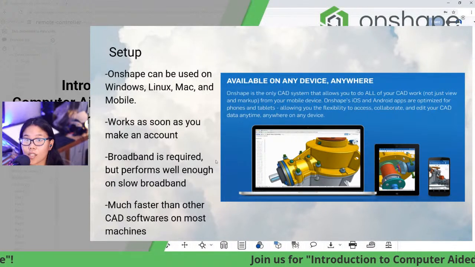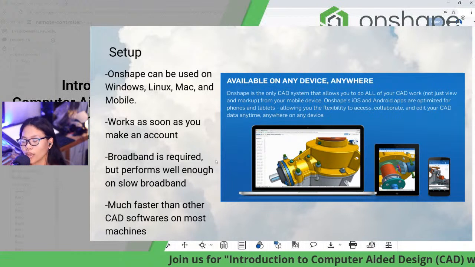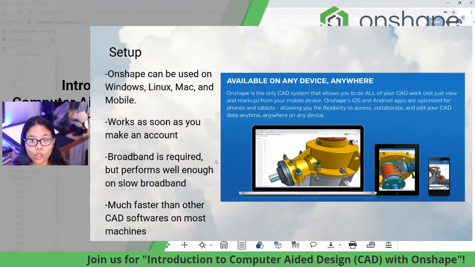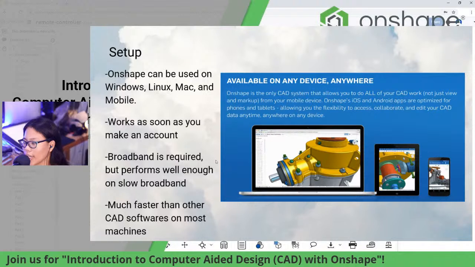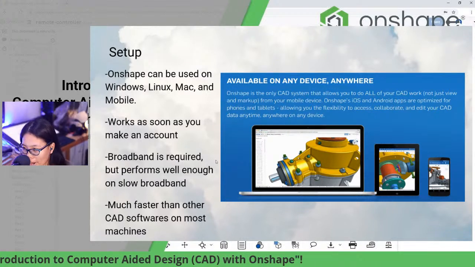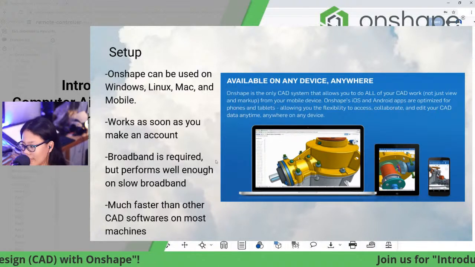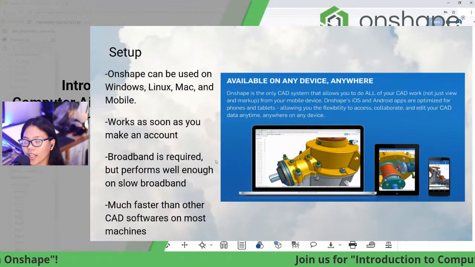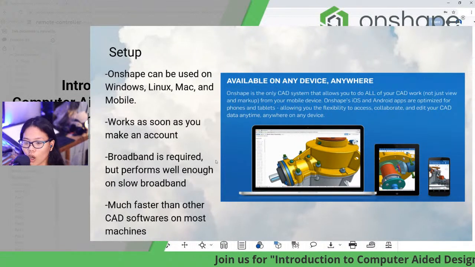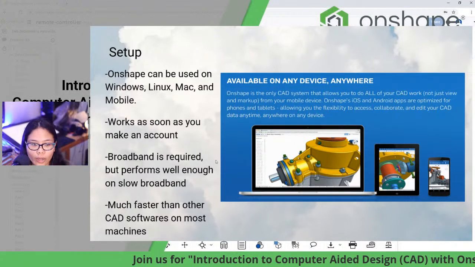It works as soon as you make an account. You don't need to install the software. Broadband is required, but it performs well enough on slow broadband. It is much faster than other CAD software on most machines.